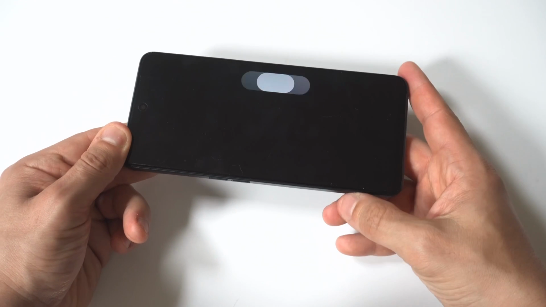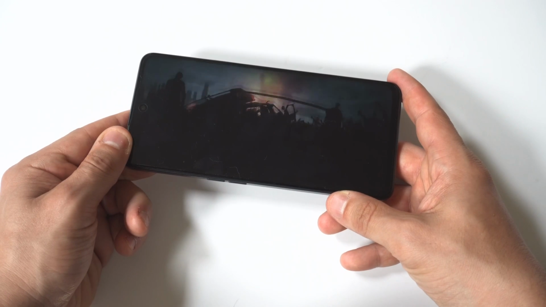Okay. Hope this helps you guys out for whatever apps you're having issues with not going full screen.